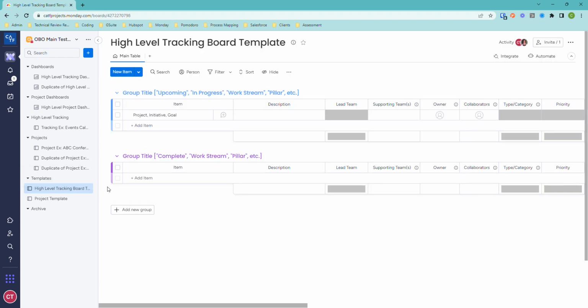As I mentioned before, the goal for this high-level tracking board is to give each team a space, and you can utilize more than one, but a space to track at the very highest level projects, initiatives, goals, anything that you can capture this sort of high-level information for. And I'll review each of these columns as we go. But this could be really any number of things.